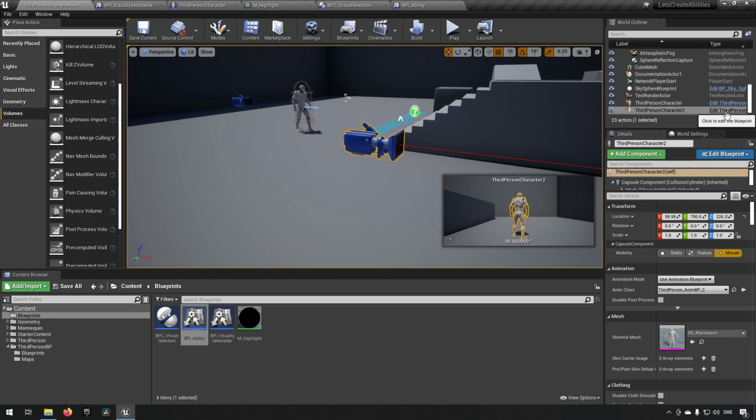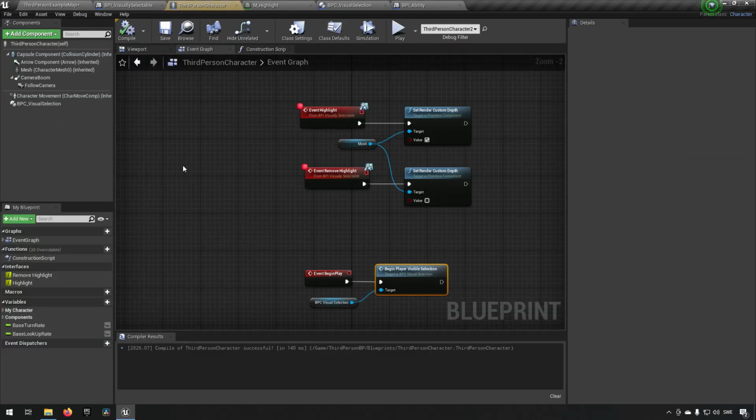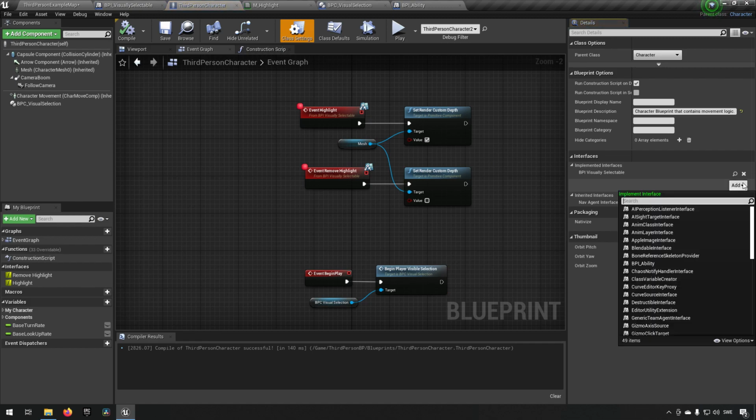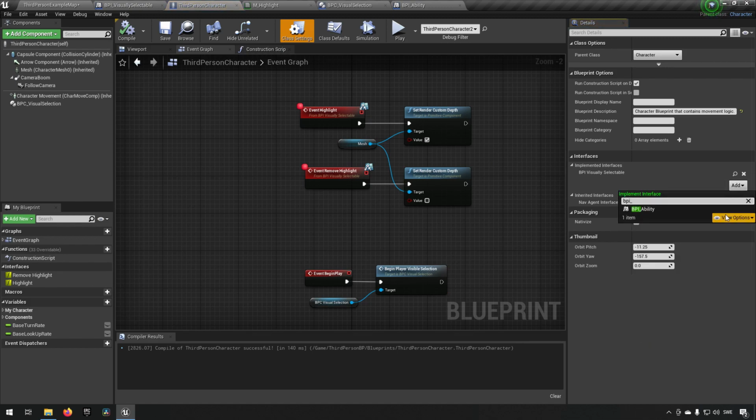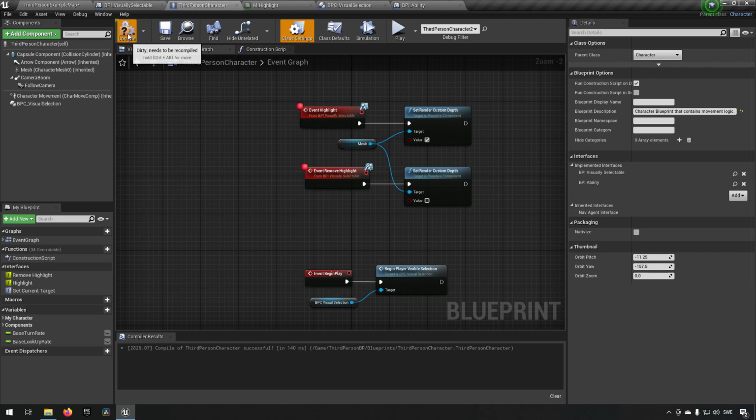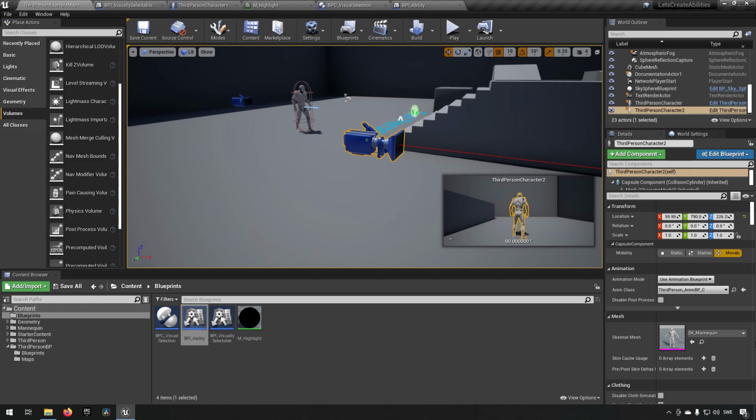Then we're going to be going into our third person character, and we're going to be adding our BPI ability, like so. There we go.